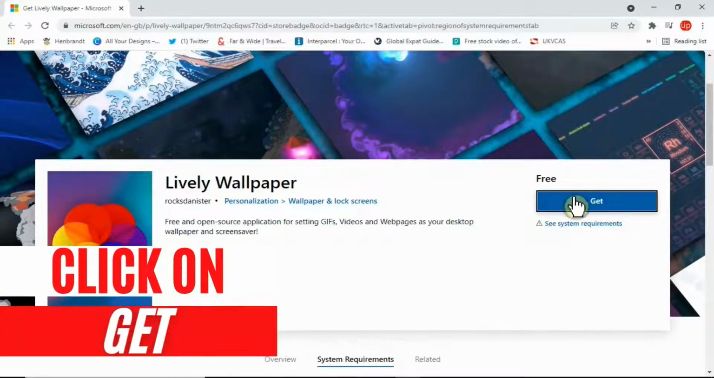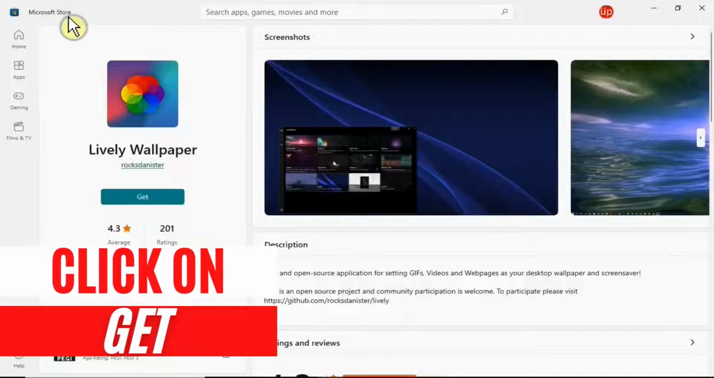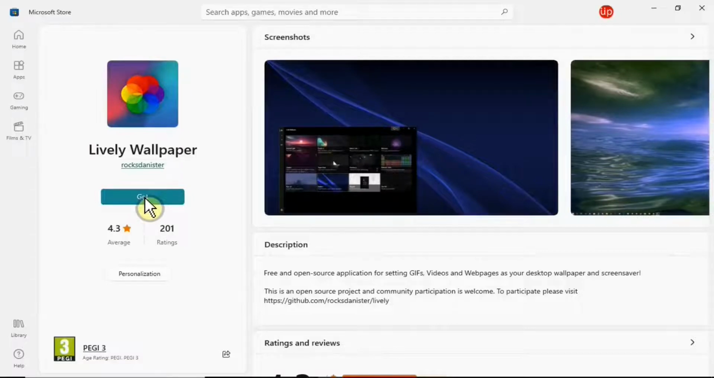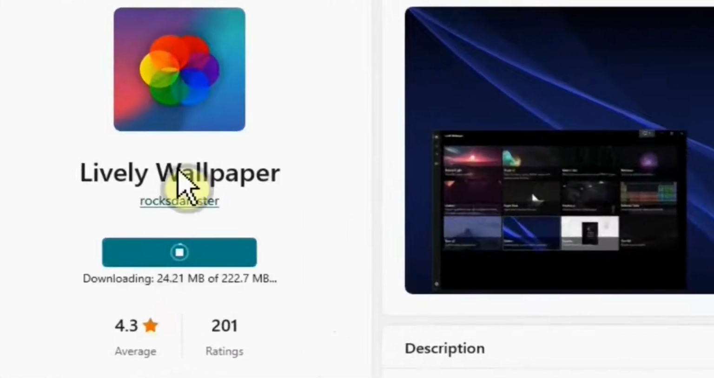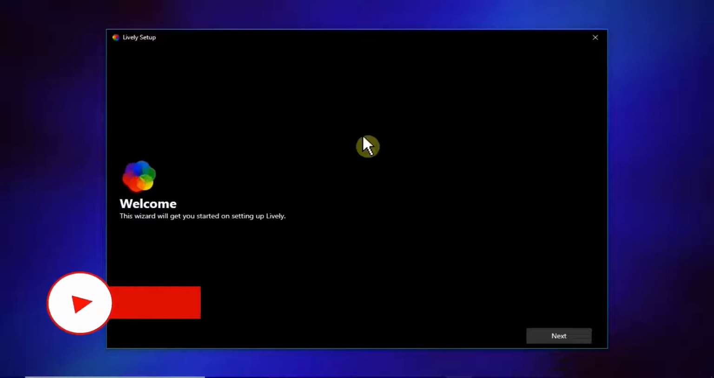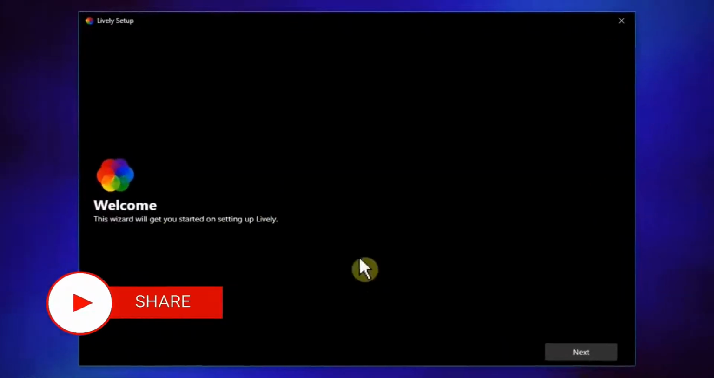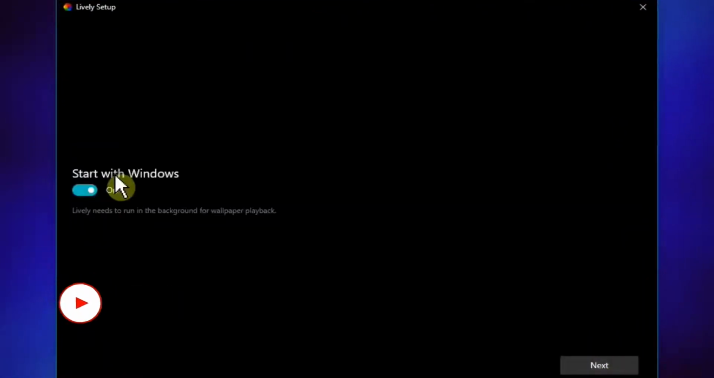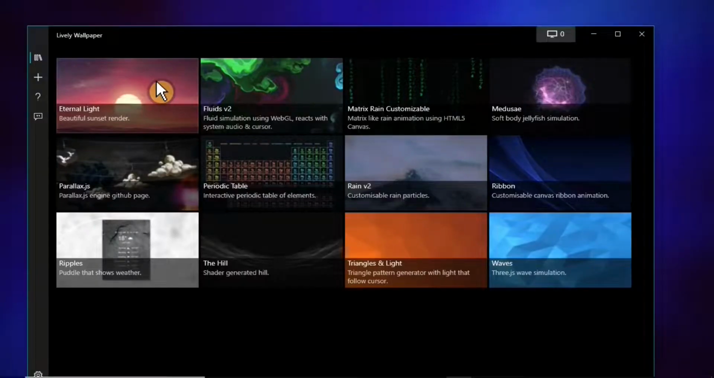Once you click on this get button, you'll come to Microsoft Store where you can download this Lively Wallpaper tool. This will take some time depending on your internet speed. I'm going to fast forward this section so we'll waste less time. Once you go through the installation process, you'll come across a similar layout to this one. So we simply click on next. Here it's giving you an option to start with Windows. It's all up to you if you want to start with the Windows startup, or you can turn this off if you like. Once you launch the app after completing the setup, you'll see similar layout to this one.